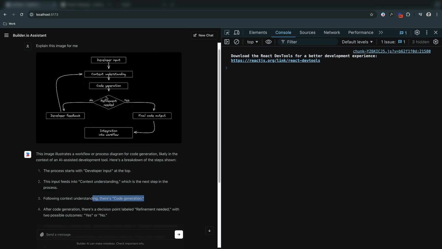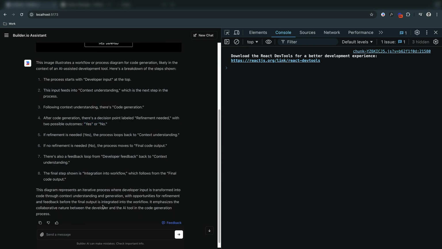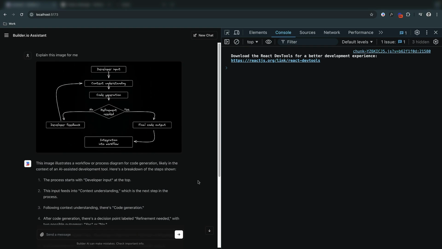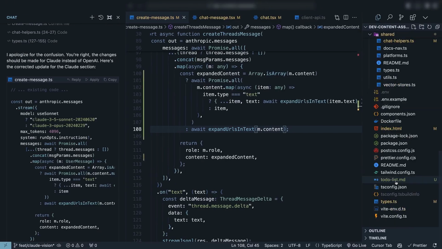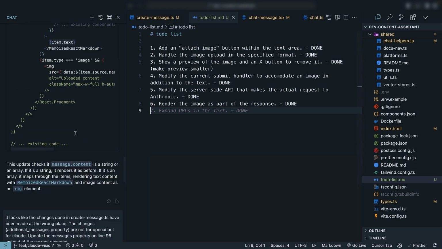We can safely say our assistant now supports images as part of the input. I can say the MVP for this feature is complete. Let's open our to-do list and mark the last step as done. This feature would take me at least a day or even 2 days to build without AI. To be able to finish it in 1 hour feels amazing.